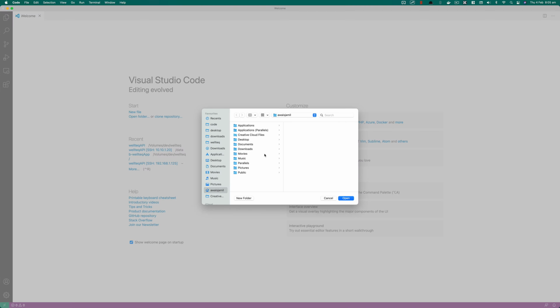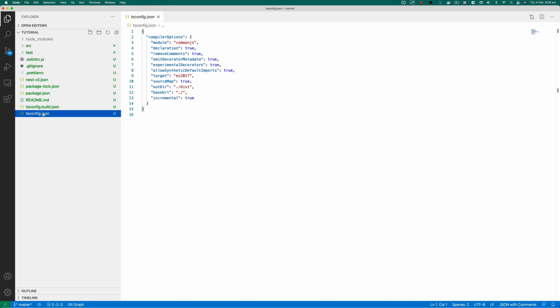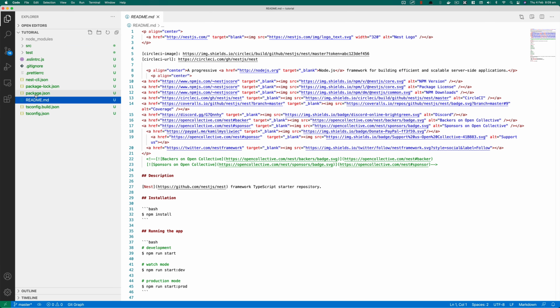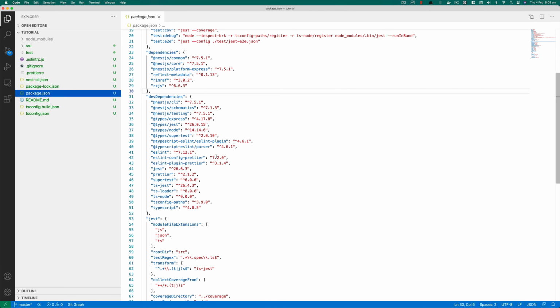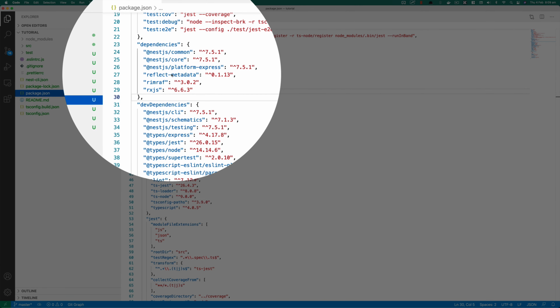The project was generated. These are all the files that were created by the Nest.js CLI. We got a TypeScript configuration file. We have README, and the package.json file, which lists out all the dependencies for us. We got dev dependencies and dependencies for the Nest.js application.